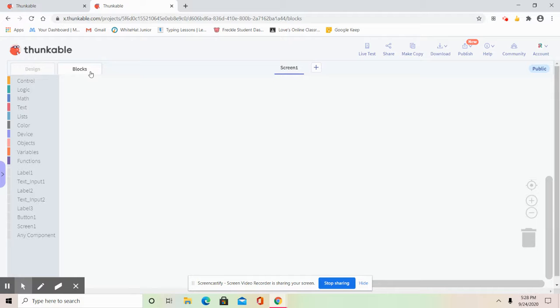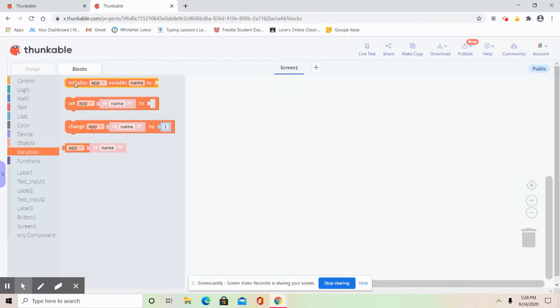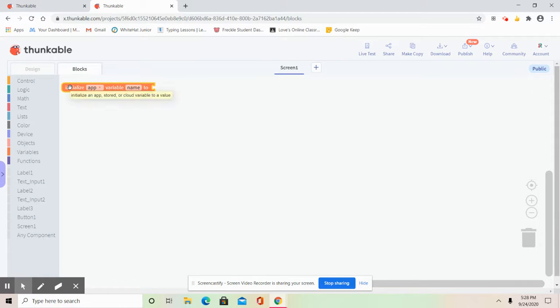First, I'm going to go ahead and create 4 variables. If you don't want to drag and drop the blocks, just go ahead and copy and paste them.